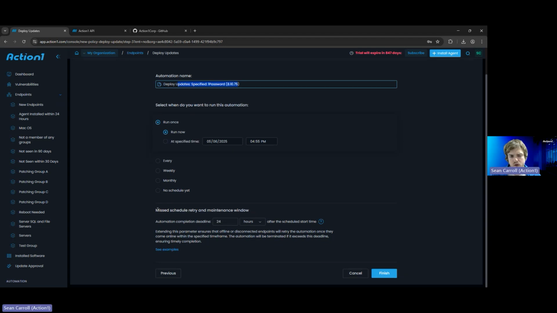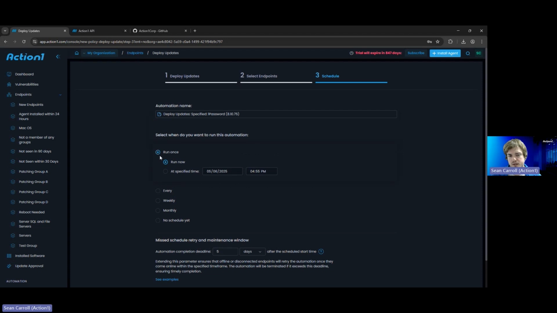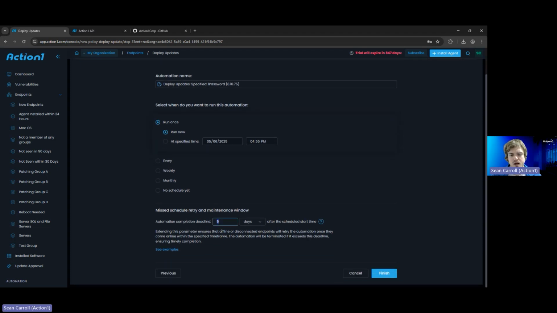Now, the big thing that we're going to be able to work around, at least from a making-sure-updates-are-installed standpoint, is that we have this miss retry window / maintenance window element. So essentially, Action 1 is going to ask us, okay, we can run this patch, but we can also tell Action 1 how long we can attempt to run something for. So essentially, I could extend this range to whatever time frame I want. It could be 24 hours, it could be 24 days, it could just be 5 days. And if my endpoint for some reason is not reachable during this time frame, as long as it comes online within this time frame, it will still receive the update.